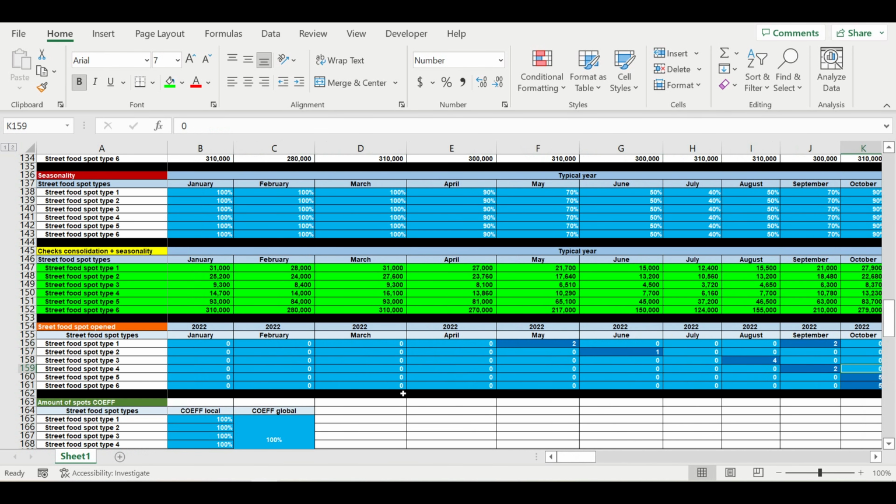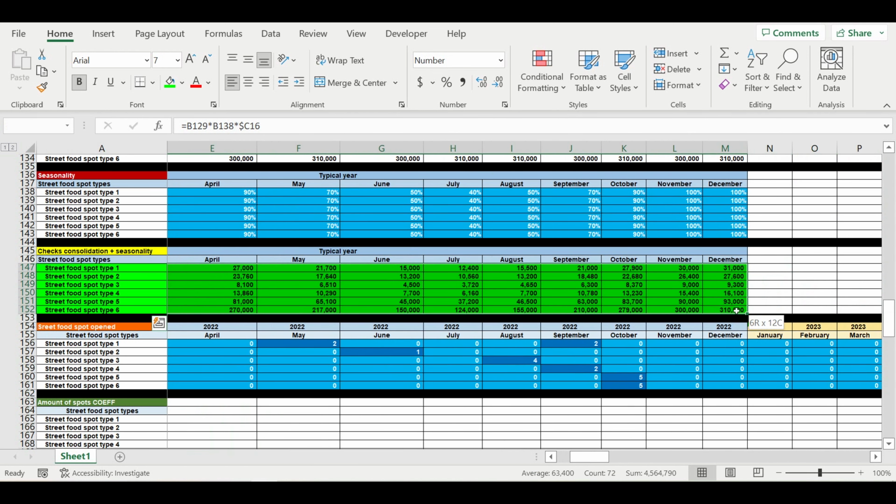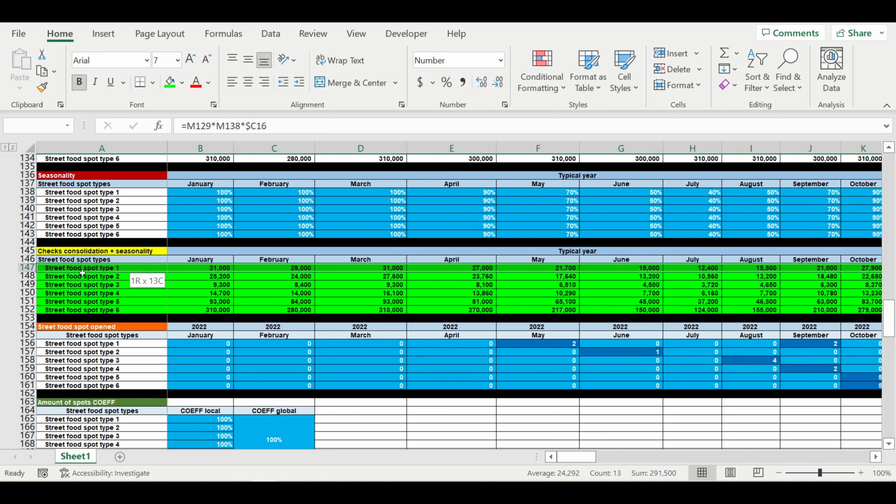And today we will be setting up the algorithm for each type of spot, how soon we will be reaching this planned amount of checks, because when we open a spot, we won't get the maximum of revenues right from the first month. So we will be reaching this amount of checks month by month, step by step.